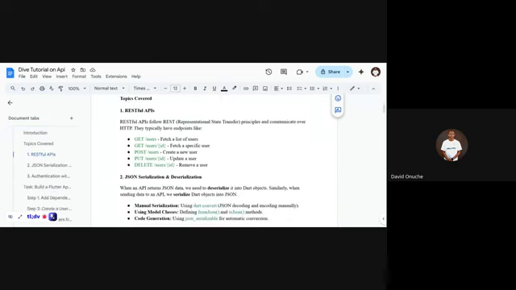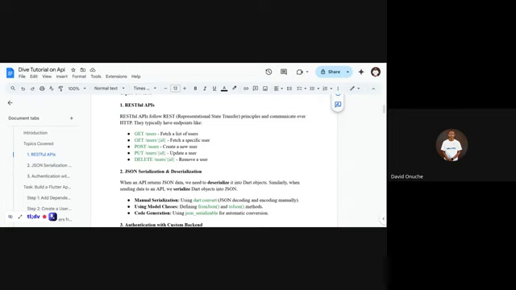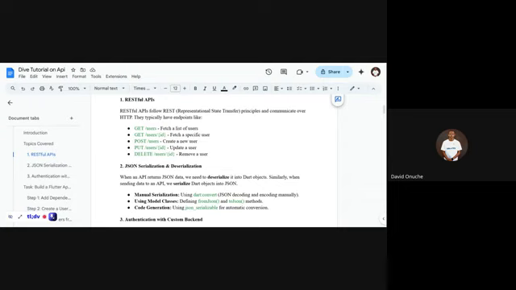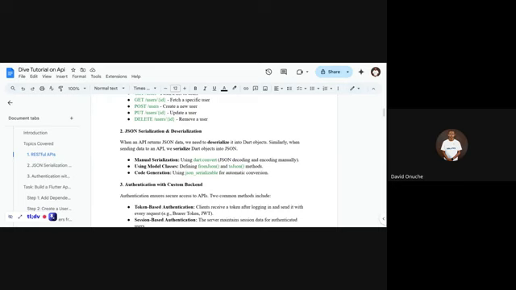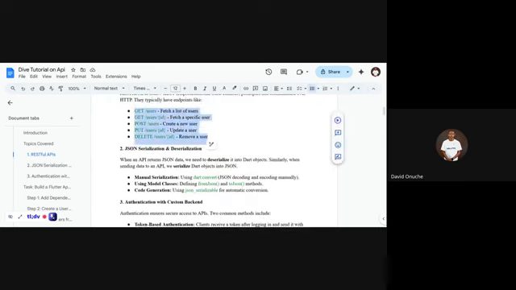The topics to be covered include RESTful API. RESTful APIs follow REST, representational state transfer principles, and communicate over HTTP. They typically have endpoints like get user, to fetch a list of users, get user ID, to fetch a specific user, post user, to create a new user, put user ID, to update a user, then delete user ID, to remove a user. So this is basically it. Even on Firebase, you get to see this.